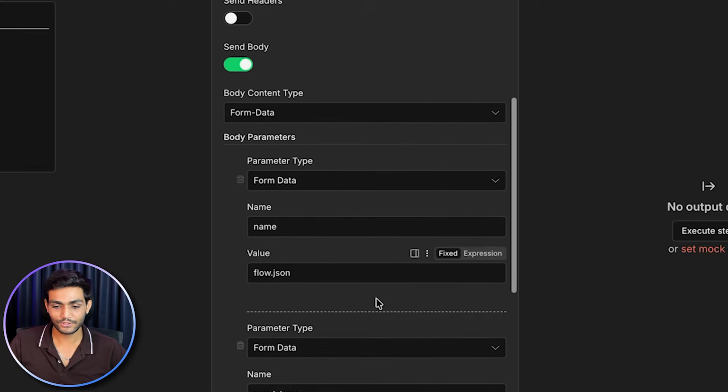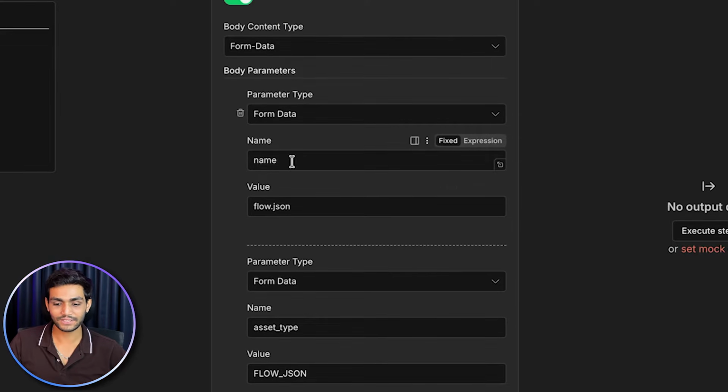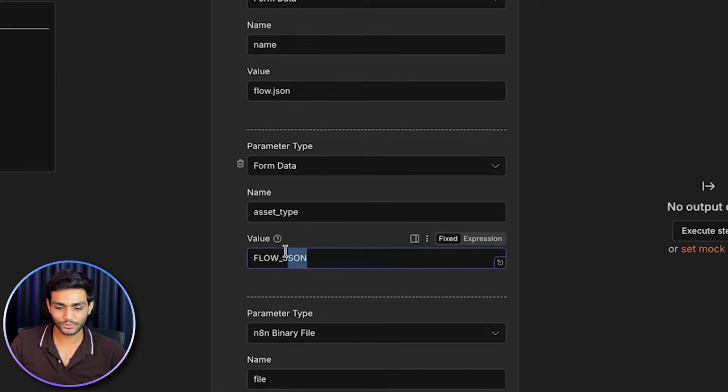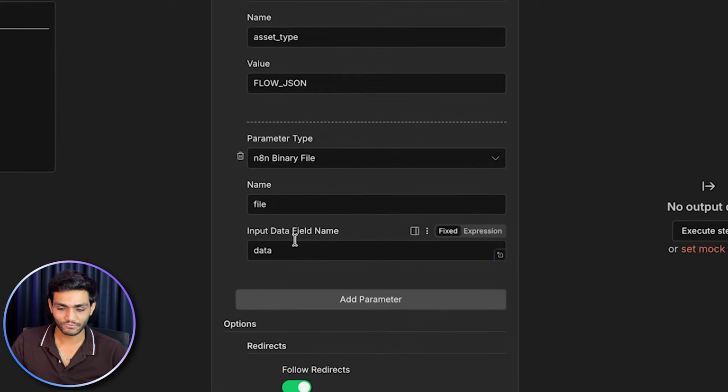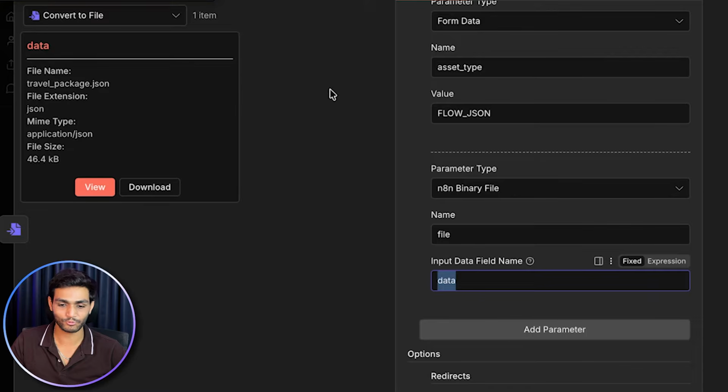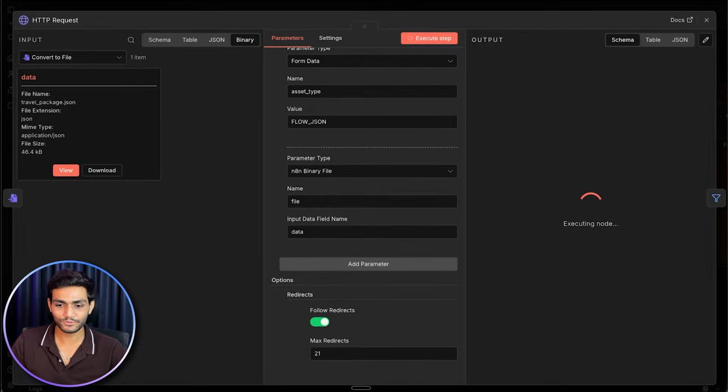And now we are using the form data, where we are passing the name as flow.json. Then in form data, we are passing flow underscore JSON asset type. You can keep both the same, you don't need to change, but the main thing we require is the binary data over here, which is the data type. If I execute this step, let me go to the flow now.